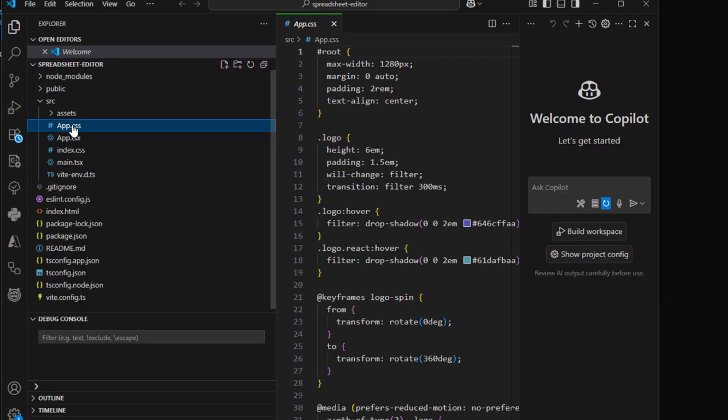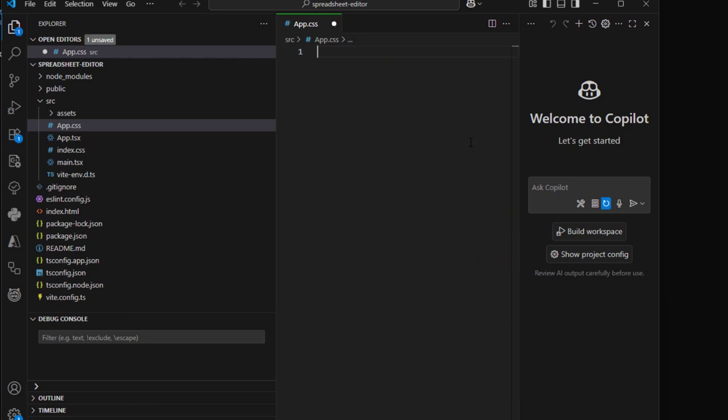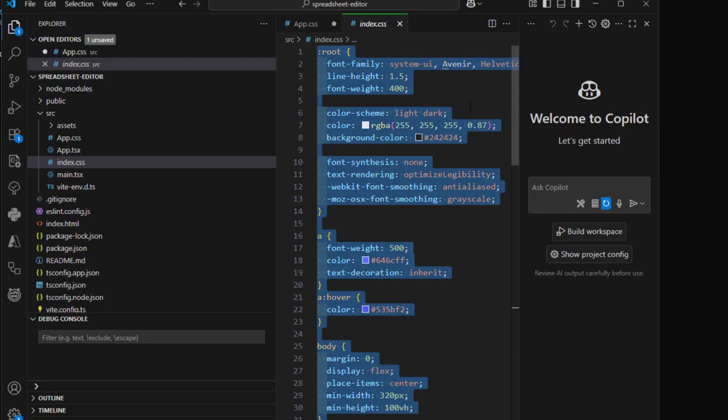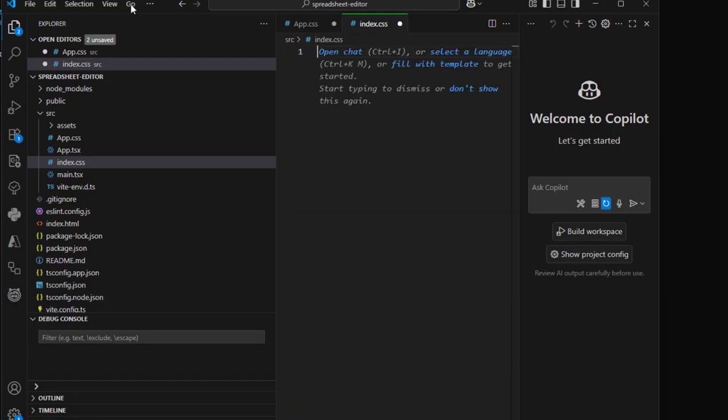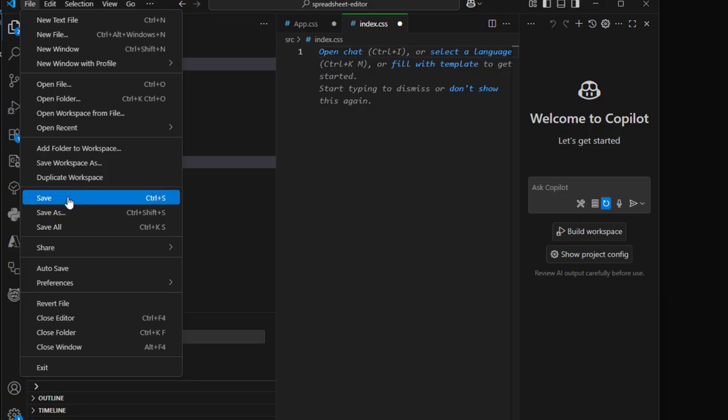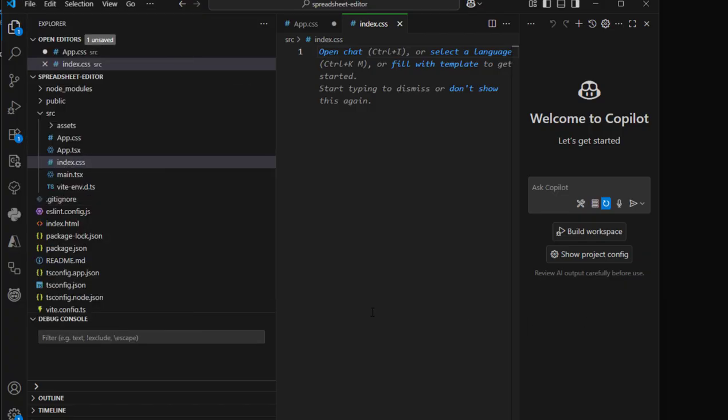You can see that there's a lot of files that have been scaffolded, but we don't need all of them. So let's get rid of all of the contents from app.css and also from index.css. We won't delete those files completely because you may want to add your own CSS later to set your own styling the way you want. We'll save those two CSS files and then we'll look at the app.tsx file.